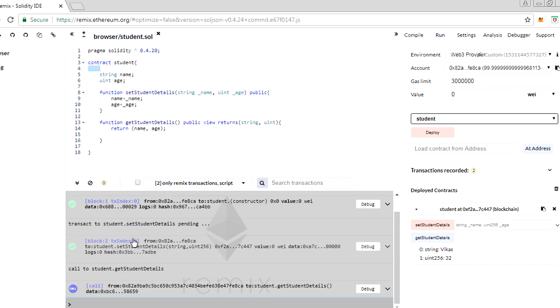This is a new version of the Remix IDE. These symbols, the green symbol and this call symbol, were not there before. This is a new thing which we can see here. This is pretty much all we have in this video, which shows how you can work with Ganache CLI, how you can link it with the Remix IDE, deploy the smart contract, and interact with the smart contracts.